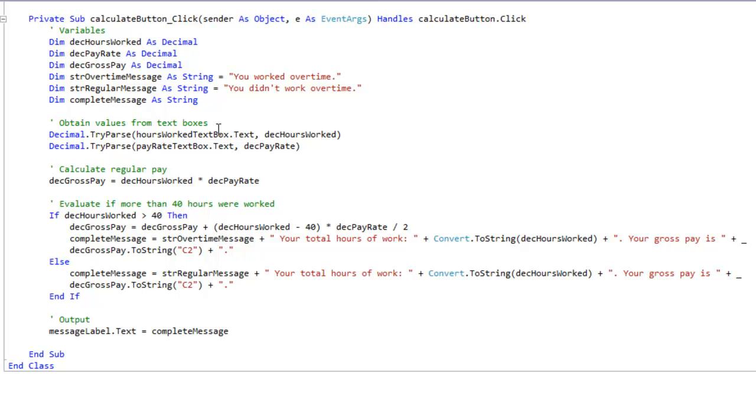To make it complete, our complete message includes our overtime message. And now look at what I'm doing here. This is the interesting part. I'm appending several strings using the plus sign. I have my str overtime message, which is over here, you worked overtime. And then I'm appending a string, your total hours of work. And then I'm using a different converting method to convert the hours worked. And then I'm appending a period, and then your gross pay is.